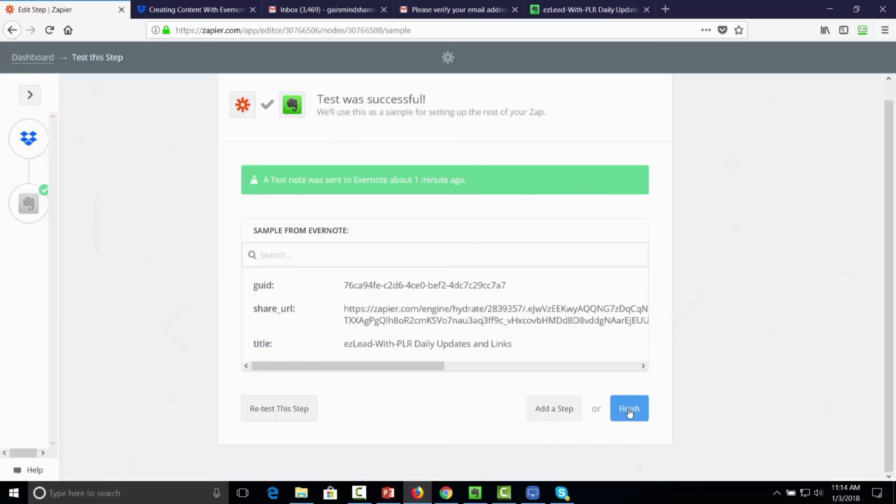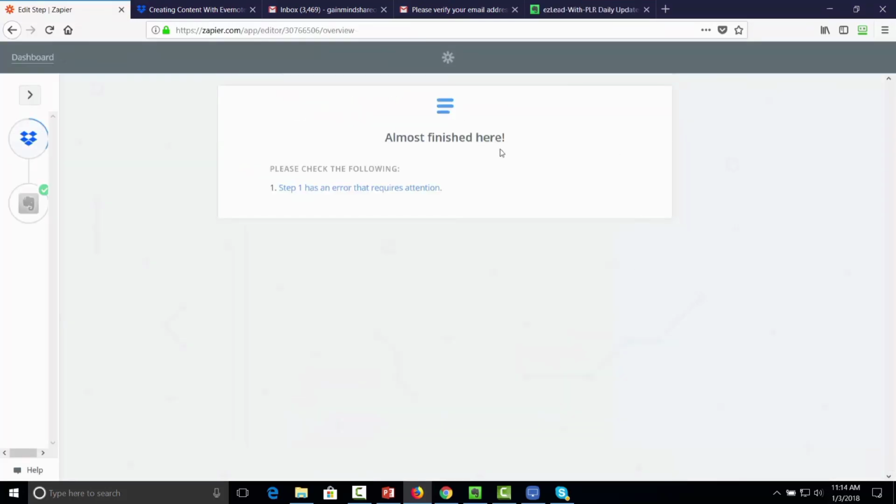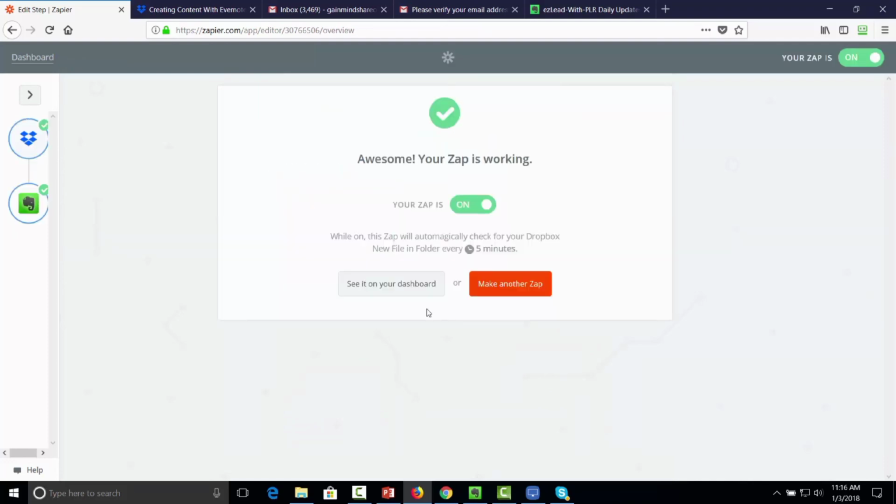So now we can click Finish. In some cases, you may have an error, and if that's the case, you'll want to correct it. And once you do that, Zapier will confirm that your automation is working.